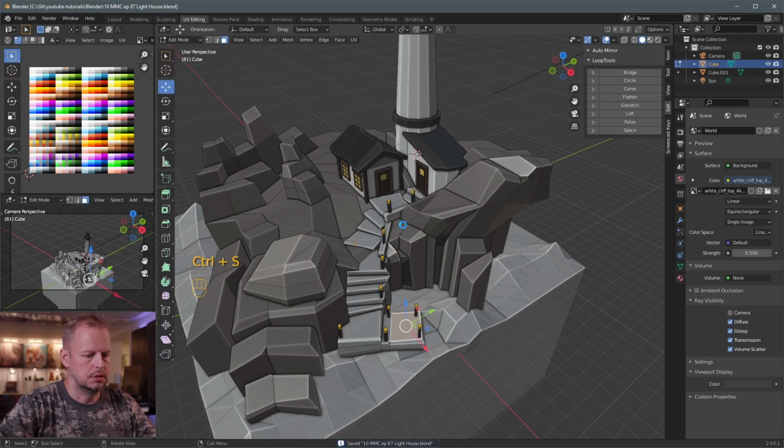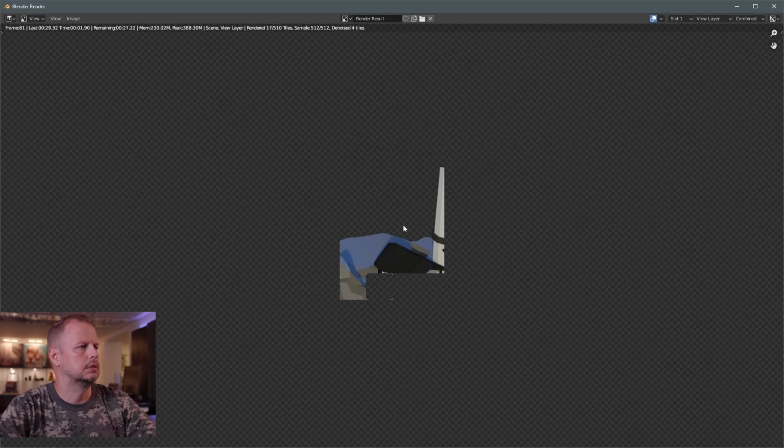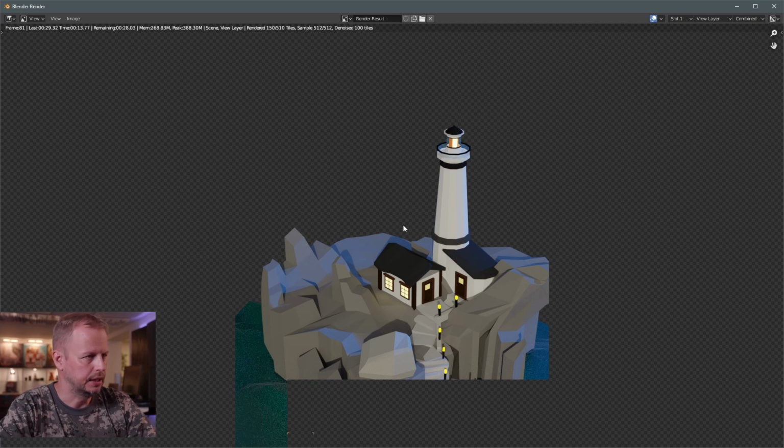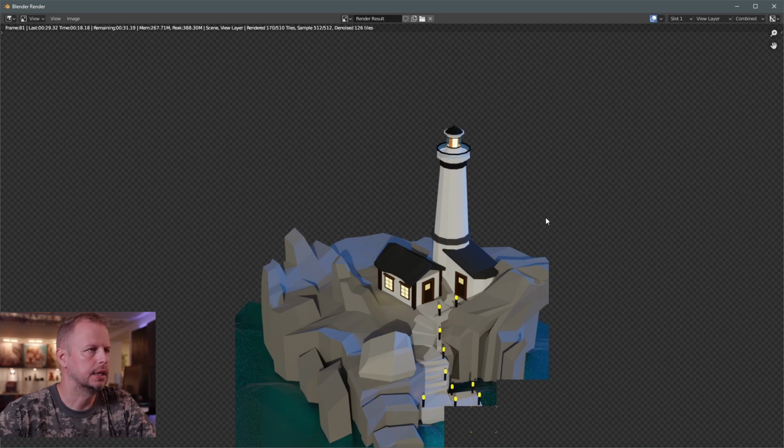Control S. Let's try it out. F12. So it's the compositing that makes them glow with that glare thing. I might increase that a little bit, shall I? Let's see what the lighthouse light looks like again.